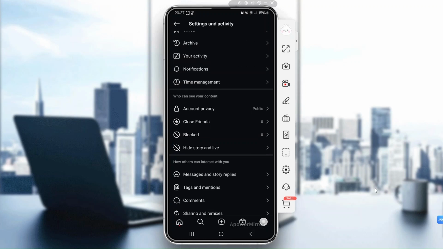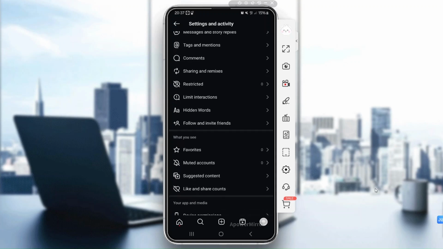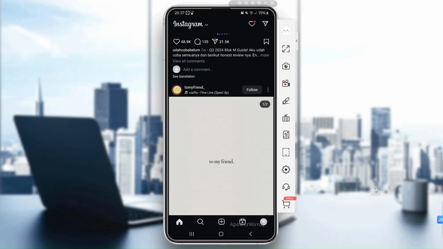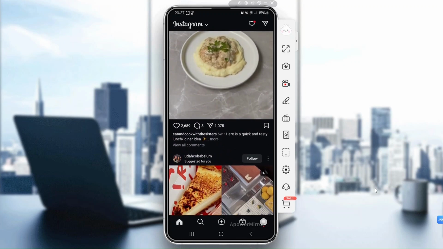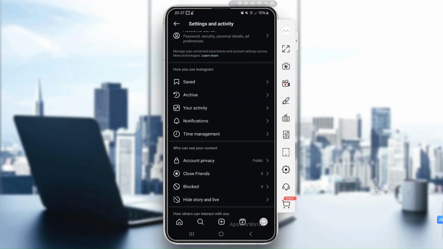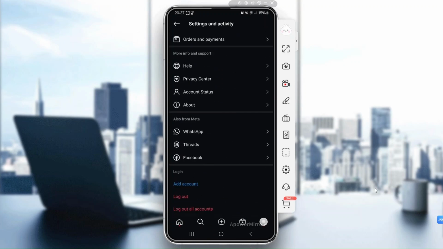If nothing has worked so far, try logging out of Instagram and logging back in. Go to Settings, scroll down and tap Logout. After a minute, log back in and check if the message option has returned.